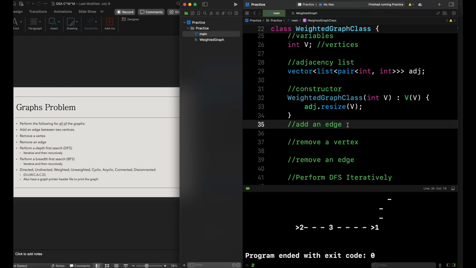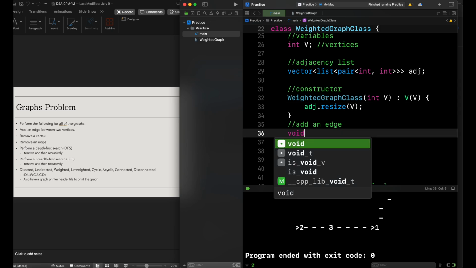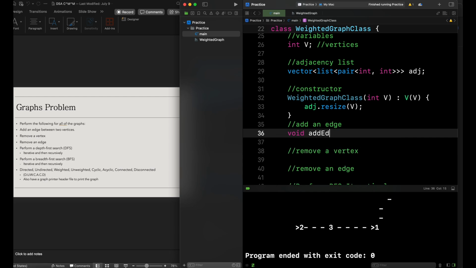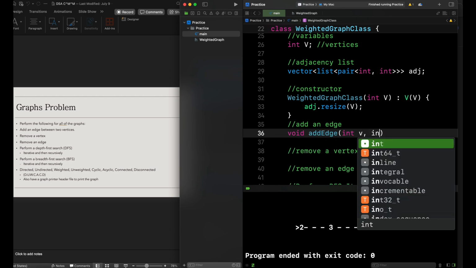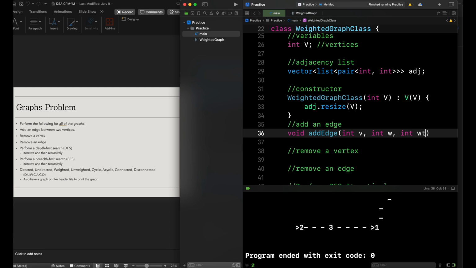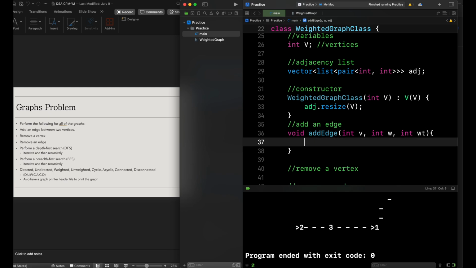And now for our function to add an edge. So what we will be doing to add an edge is we'll go void add edge, int v, int w, int wt, because for a weighted graph we typically have a number that is associated with each connection for each vertex respectively, such as down here before.